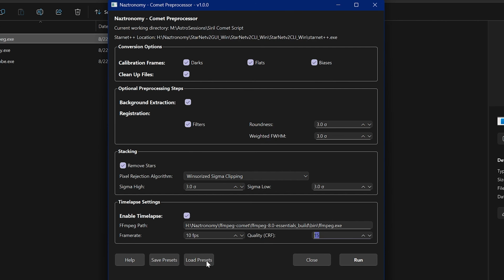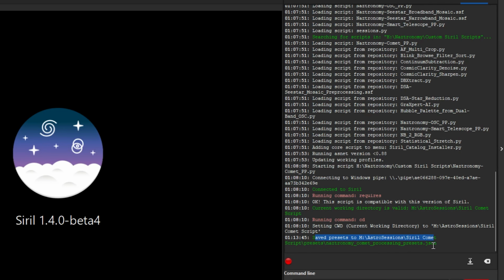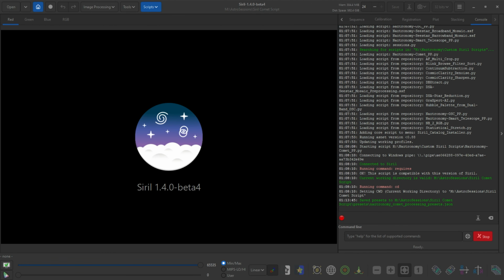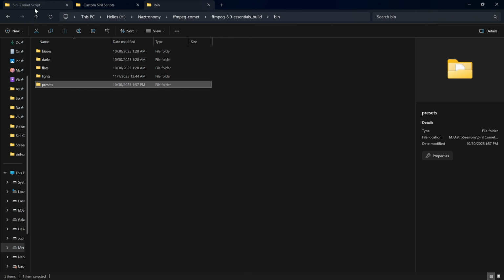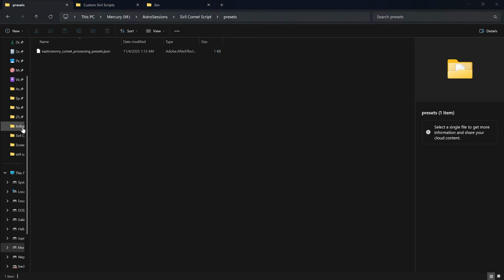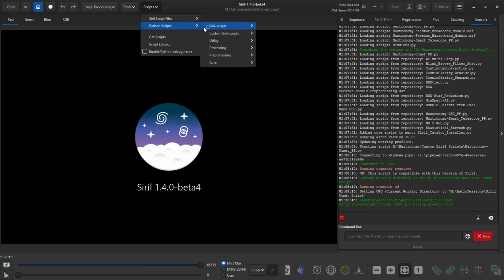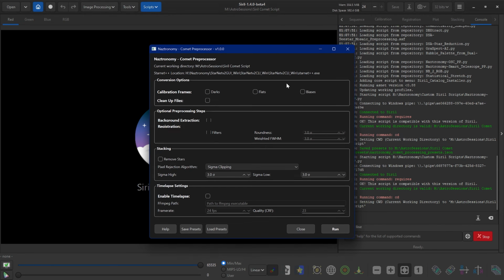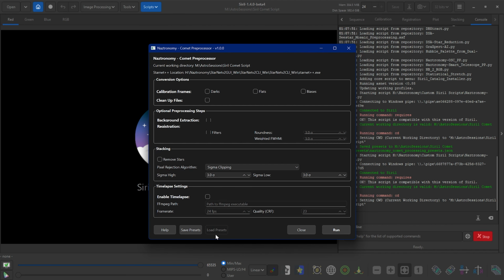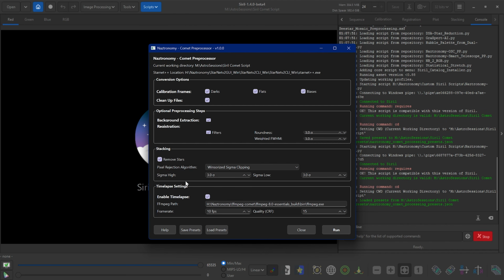Going back to the load and save presets. So right now, if I click on save presets, if I open up Siril again, you'll see that it's saved presets to wherever. What happens is that now if I close this, and in my Siril, so here, my presets, I have this folder here. So if I open up the script again, and I click on load presets, you can see that it loaded all of my presets again, so I didn't have to click all those again.